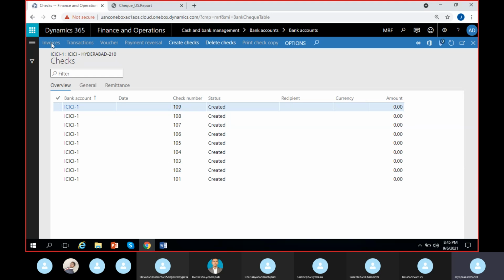So we can see the invoices for which the checks are paid, the transaction behind the check, the voucher number, reverse the check from here, and print the check copy from here. You can do all of them. But once you use that check, you can see these options getting enabled. Then this one gets disabled. If it is enabled also, no use.